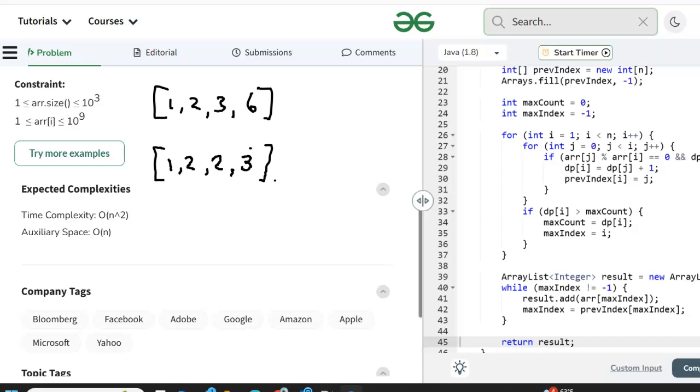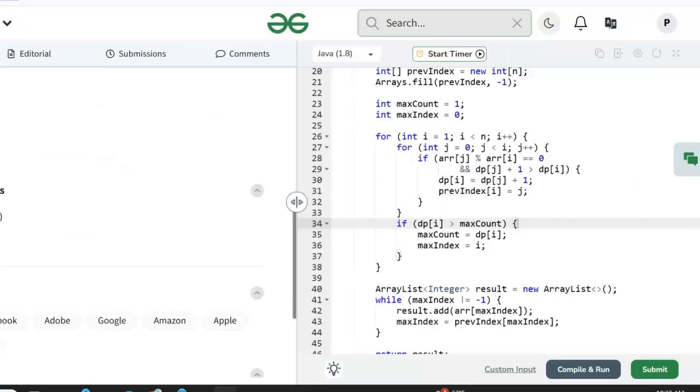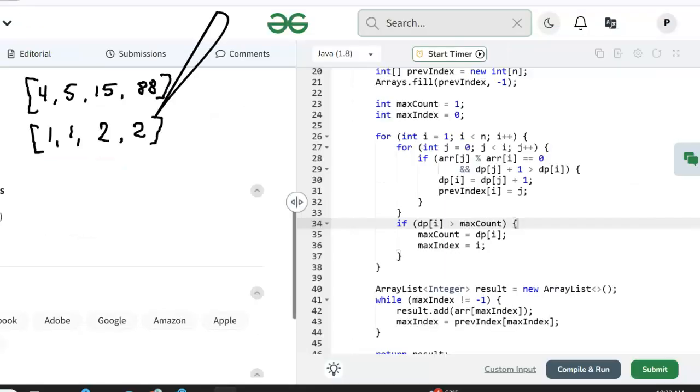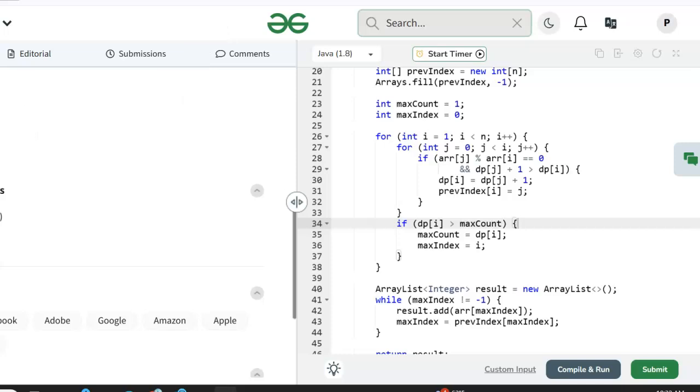All right, let me write out a second example here. Whoa. Oh, can I get rid of that? Okay, good.